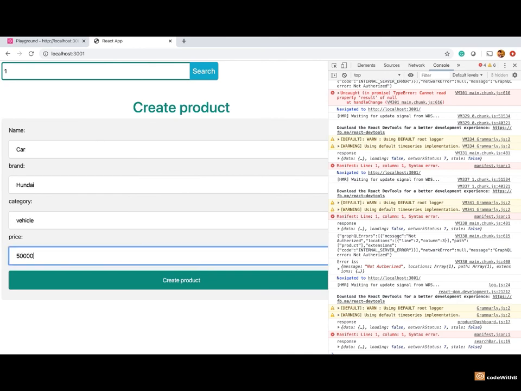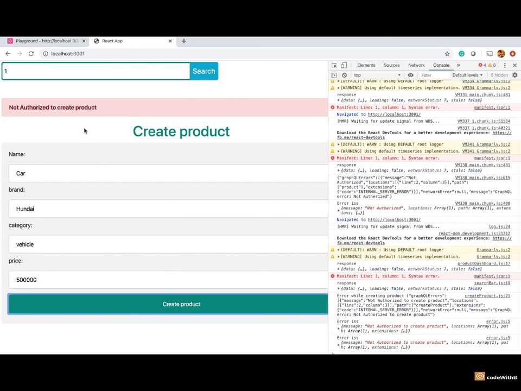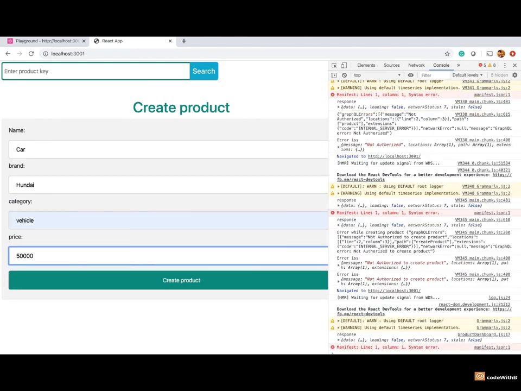Similarly, we can create the product. If the user is invalid, then we have got the error. With a valid user, we can create the product and that will be added to our existing list of products. This is it about handling of authentication and the authorization of the GraphQL APIs in the React application. In the next video, we will come up with some other scenarios.